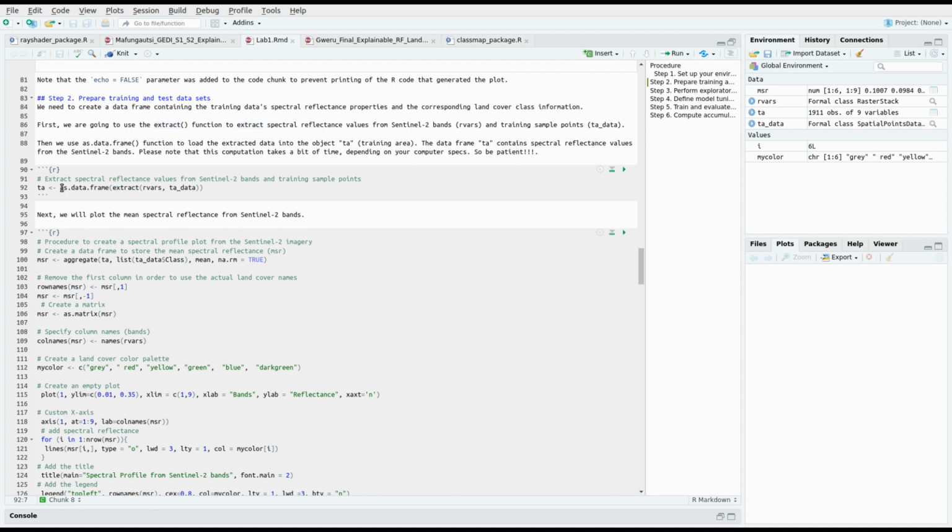Then we use the as.data.frame function in order to load the extracted data into the object TA, which simply means a training area. The training data TA will contain spectral reflectance values from the Sentinel-2 bands. Please take note this code takes a bit of time to run depending on your computer specs and the amount of training data that you have.